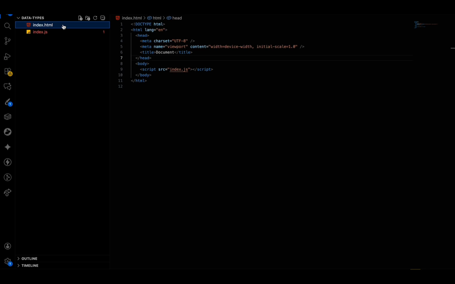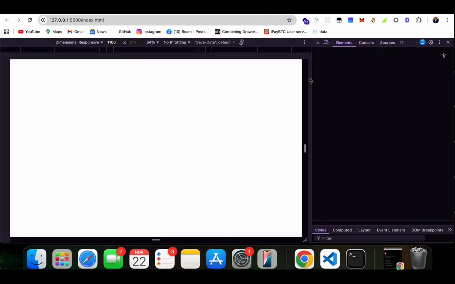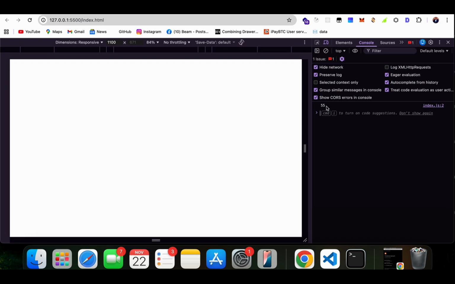I already created my index.js and linked it to my HTML file. Let me run this live so we can see. For my index.js, I'm going to create a variable const sum, and then I'm going to try to add the number 5 plus 5. And if we see what this gives us, it should give us 55, right? Even though this may not have been the intention, this is what it gives us.